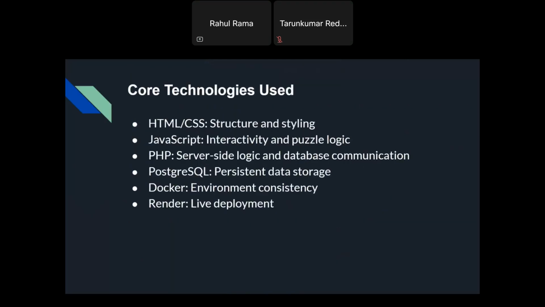Now let's see what technologies we used. We used HTML and CSS, which gave us flexibility to create responsive layouts and custom styles. JavaScript powered the dynamic movement of tiles, win checks, and the timer. PHP handles secure login, session management, and server-side logic. PostgreSQL served as our structured data storage. On top of it, we used Docker to ensure local and production environments behaved identically, and render.com to host the app and manage the Postgres deployment.